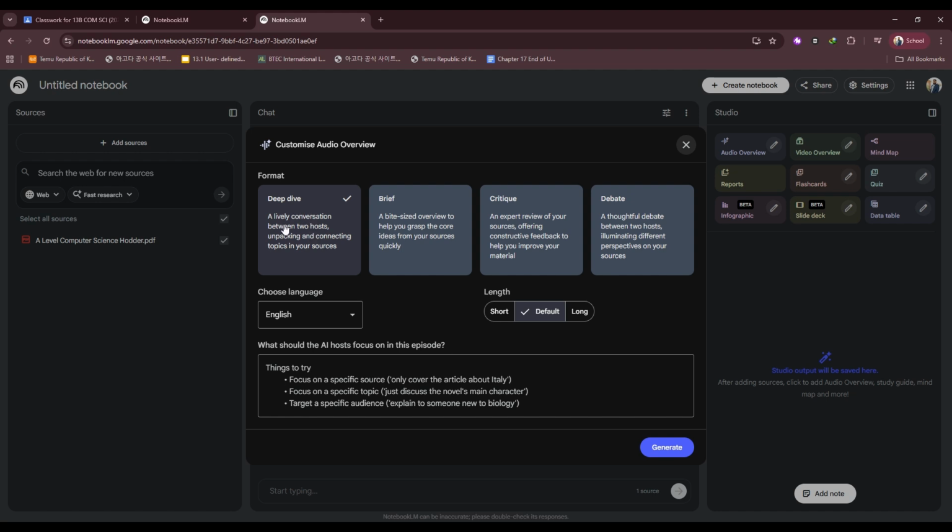So I'm going to go into a deep dive, and you can see it's a lively conversation between two hosts unpacking and connecting topics in your sources. You can have something brief, so a bite-sized overview to help you grasp the core ideas from your sources quickly. A critique, an expert review of your sources, offering constructive feedback to help you improve your material. Don't want that. Or a debate. In this case, we're just giving the information, so one of these two I think will be a lot better.